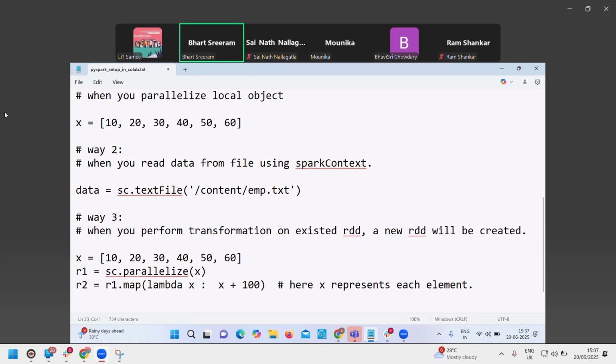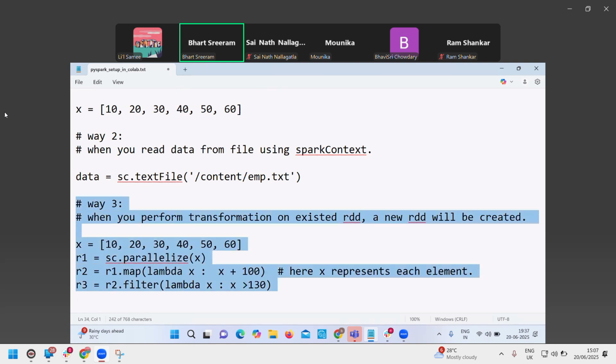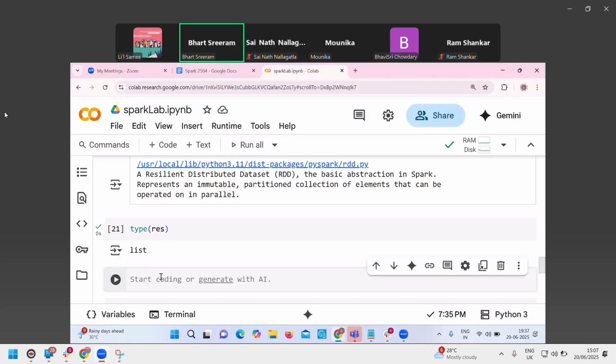One more transformation I am performing. R3 equals R2.filter(lambda x: x > 130). Just check with these examples. Once this is run, answer a few questions.